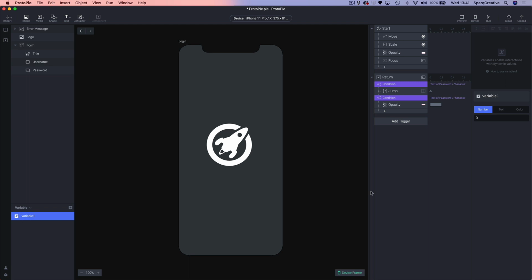So I'll create a variable, and over here in the right hand panel you can see there are three different types of variables: number variables, text variables, and color variables. We want to change this to a text variable, and we're just going to rename it. Okay, we now need to take the value of the username input field and pass it into this variable for safekeeping, so we can then use it in our second screen.